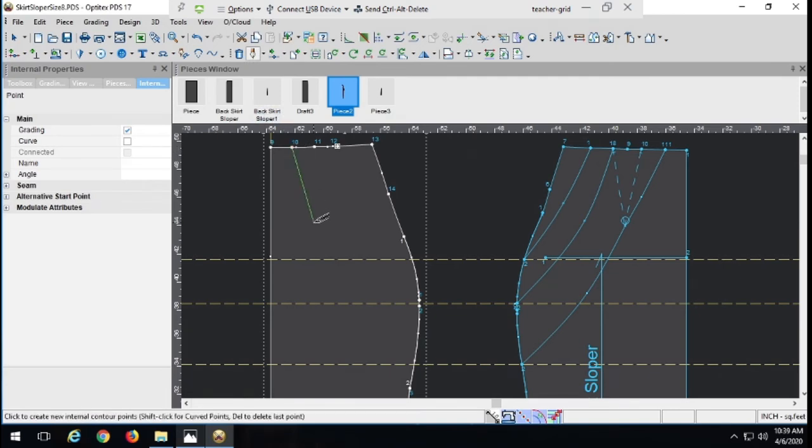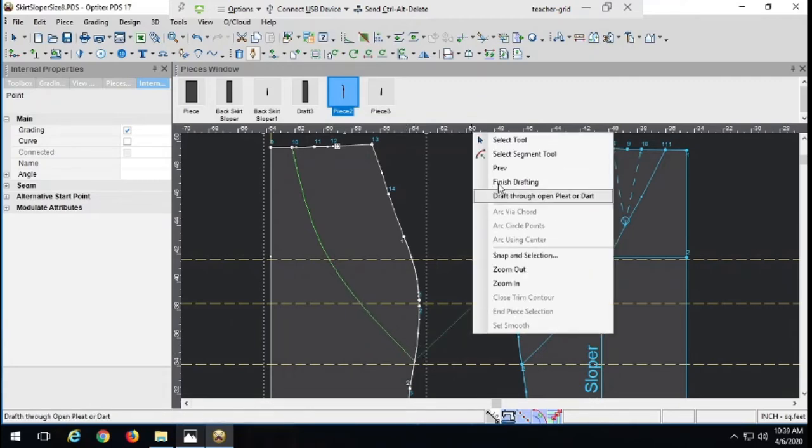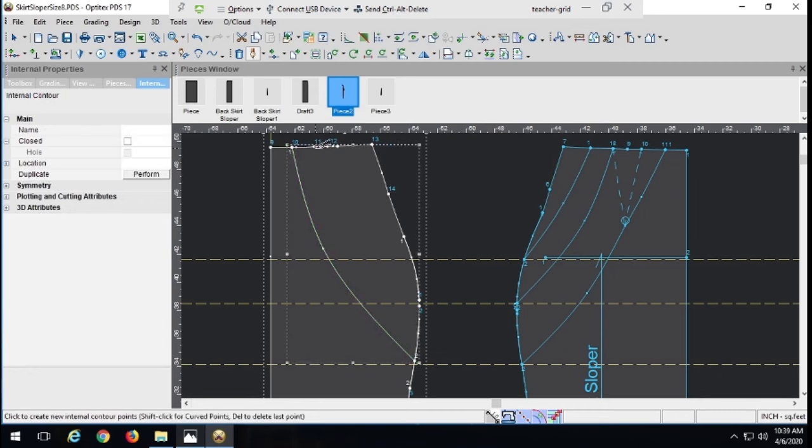This is going to be come down. And again, without the dart, it does make it a little bit easier. I'm just going to sort of mirror that drape coming down. Boop. And let's do the next one. Bring that up here. And right-click finish drafting. And one more. And we're getting there. We're getting there, guys. We're almost done with the first step.